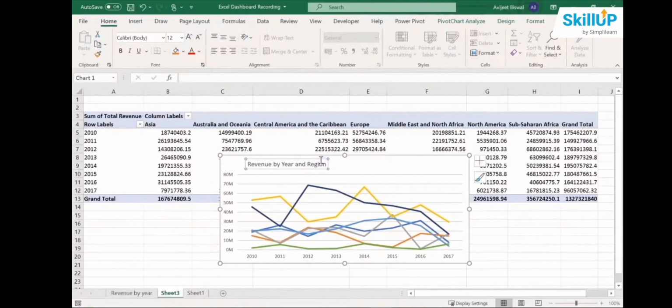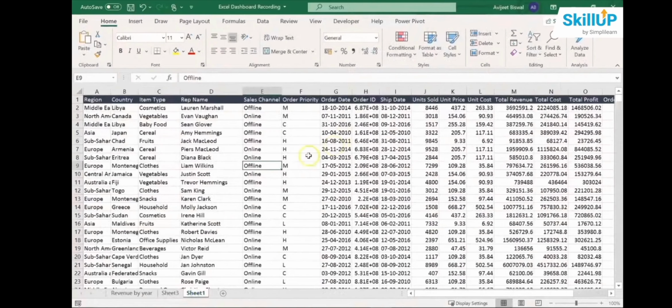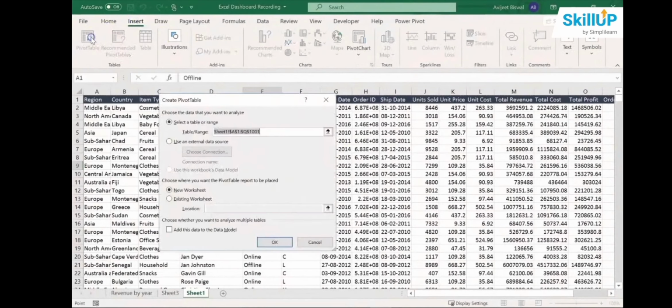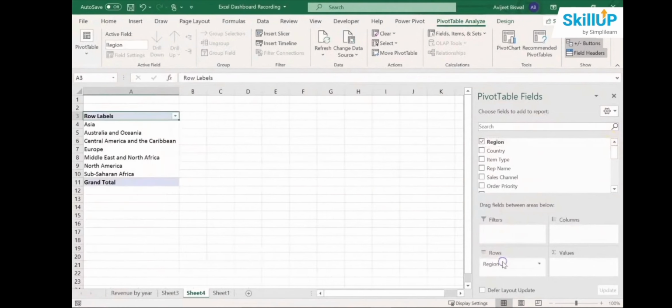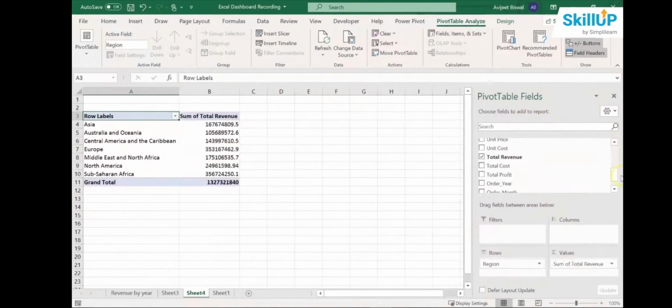Alright. Now we'll see the revenue and total cost by each region, and we'll create a combo chart for this. So let me show you how to do it. I'll go to my data sheet. I have my cell selected. I'll go to insert and click on pivot table. Let me just click on OK. Alright. So for this, I'll select my region onto rows, and then I'll have two columns under values. The first one is going to be total revenue, and the next column will be the total cost column.